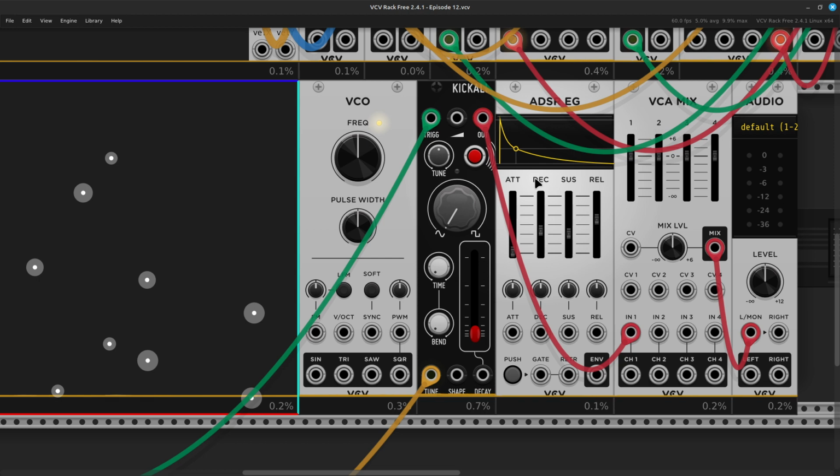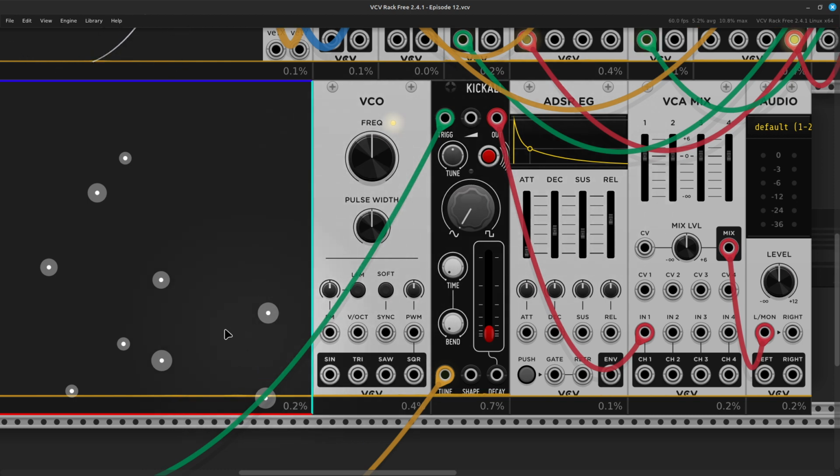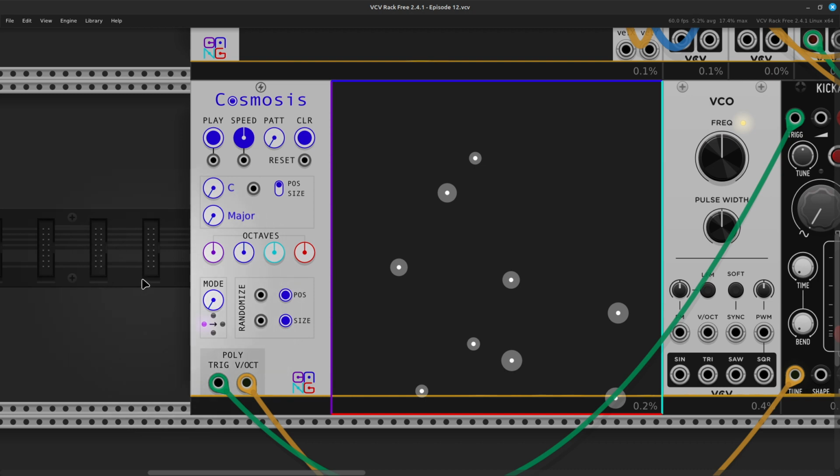Sorry if you saw a little blip there, but basically I wanted to pause this recording and save this patch and then unpause it. So anyway, I did that. So let's see how this works.